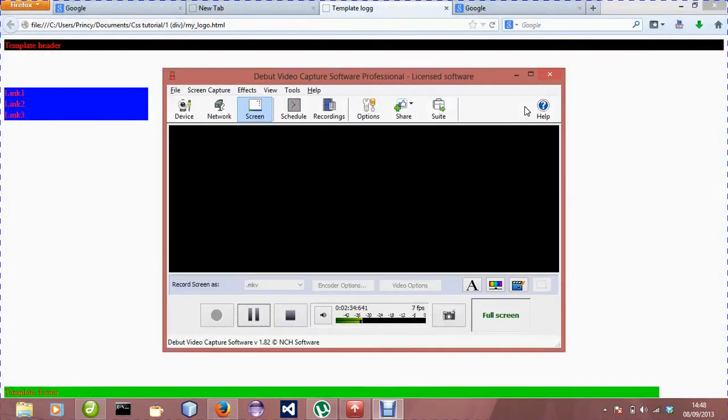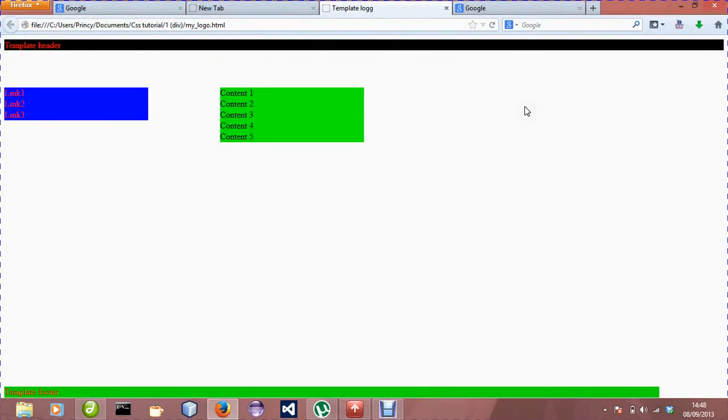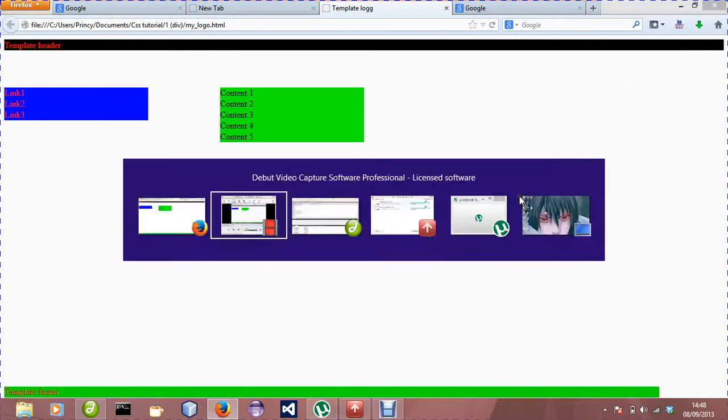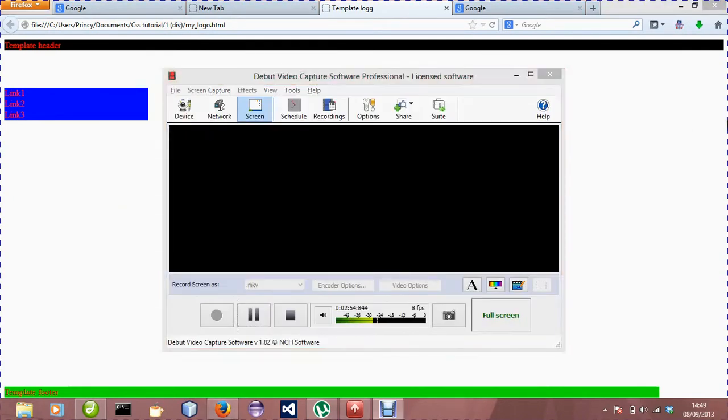First of all, guys, there are three types of layout. The first layout is fixed layout. The second layout is fluid layout. The third layout is elastic layout, and we can make a fourth layout called hybrid layout, which is a combination of these three layouts. Okay, so what is fixed layout?